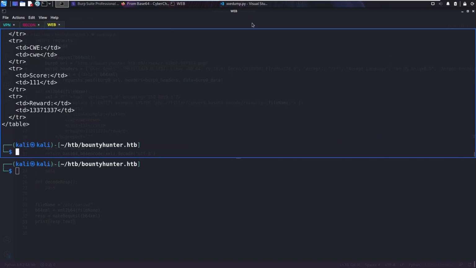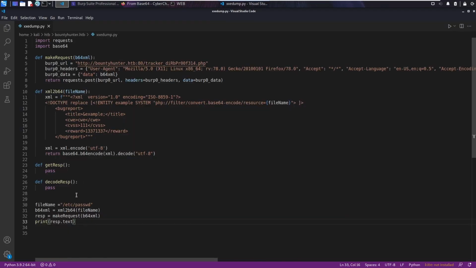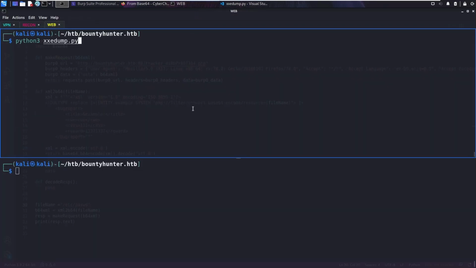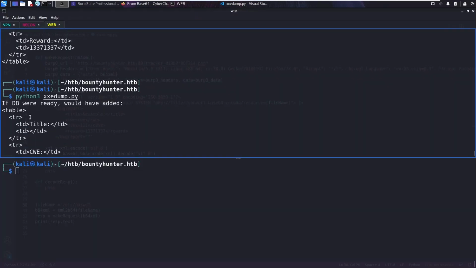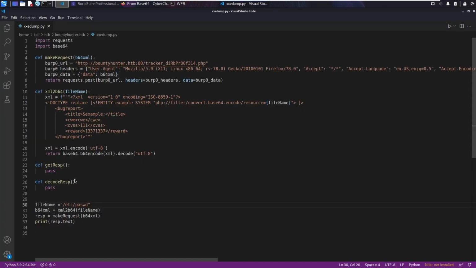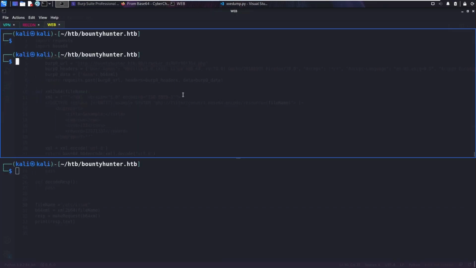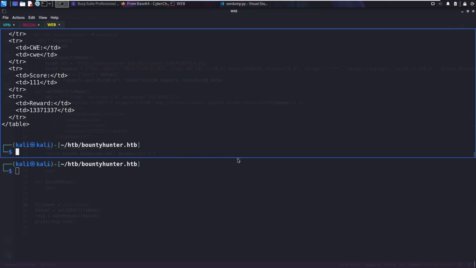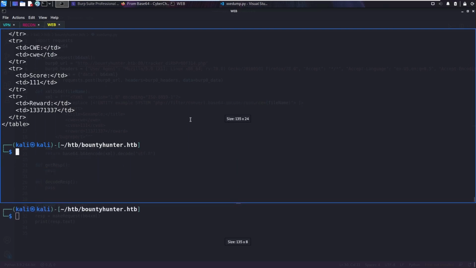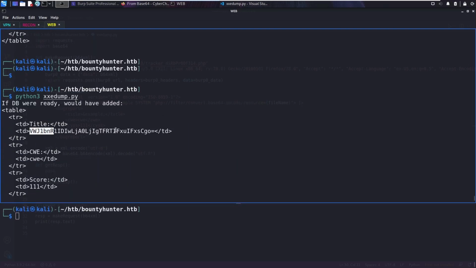If we go ahead and change etsy password to be something that doesn't exist, say we take the s off the password and run it again, you should see we're probably going to get an error, basically no data. If I change it to a file that does exist, for example, etsy issue, and hit enter, you can see here we get a little bit of code back.